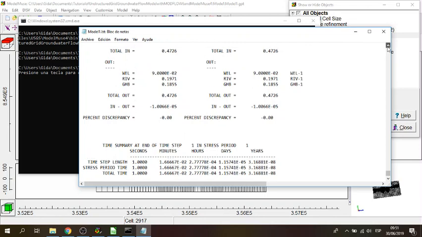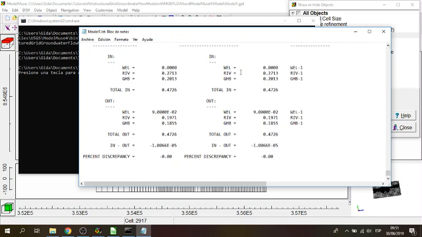Now we have that the river brings water, there is the general head boundary, and the well is pumping 90 liters per second. The river takes less water, and the GHB takes less water away. So this is the new arrangement.